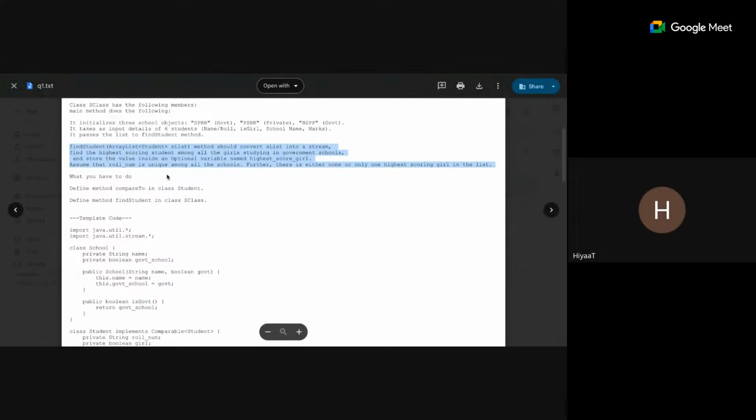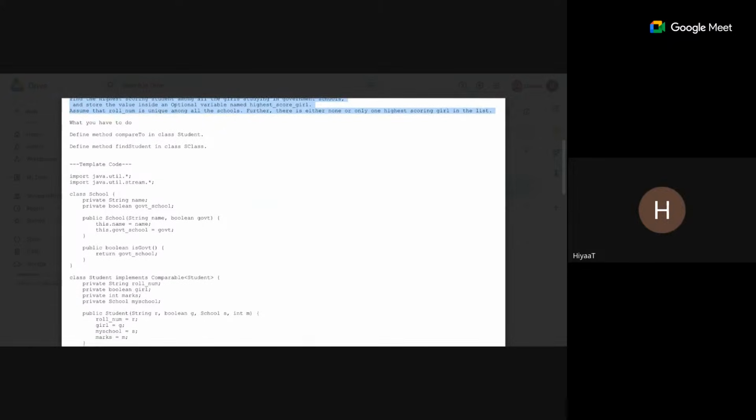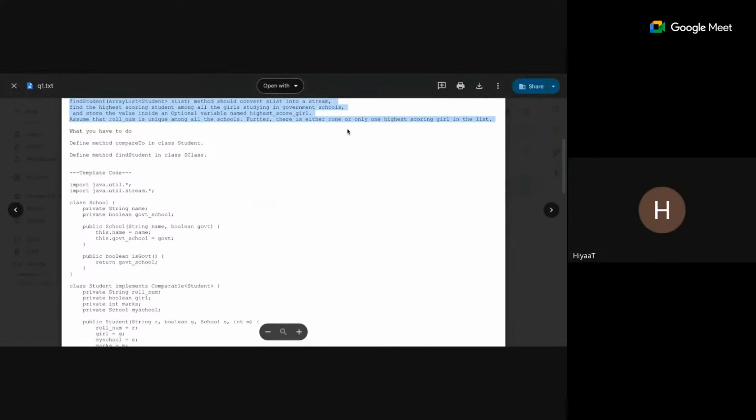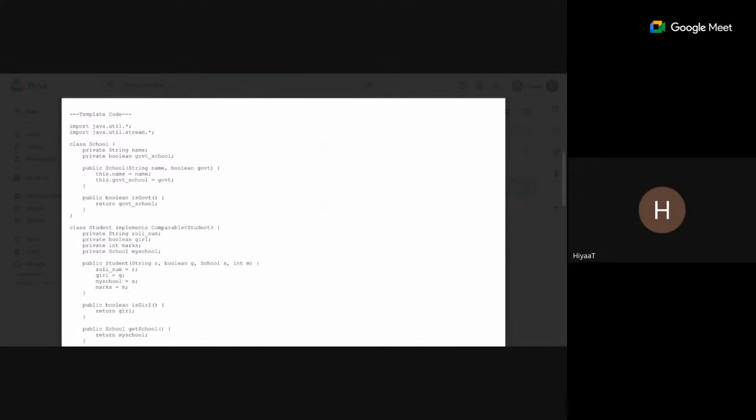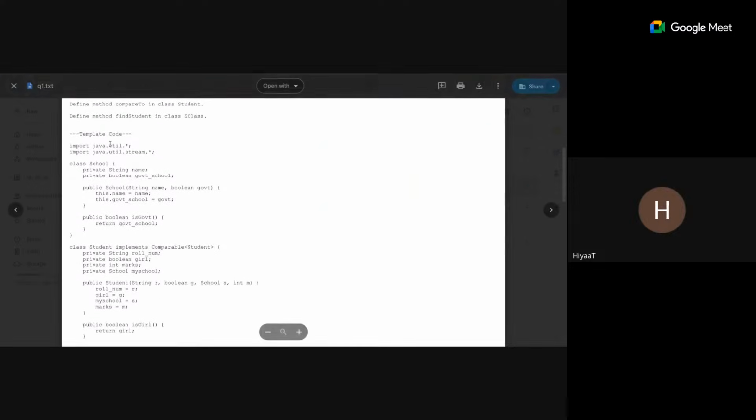It's saying that assume the roll number is unique among all the schools, so there is either none or only one highest scoring girl in the list. Either none means there aren't any girls studying in a government school, so your stream would simply be empty, and the max function that you would be calling would again return an empty Optional. So we have to define two things here. I'll be taking it into your compiler.